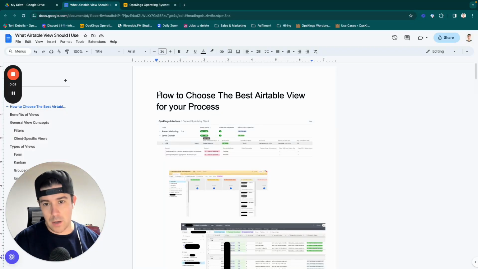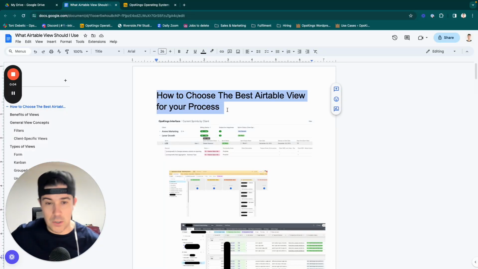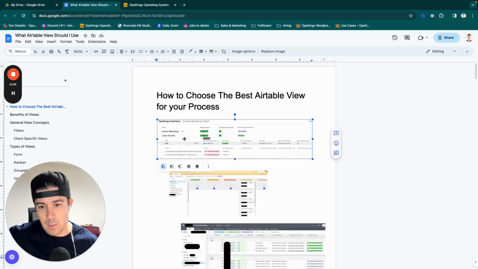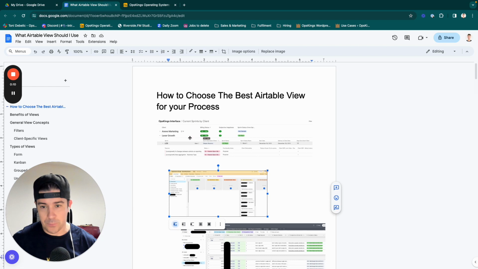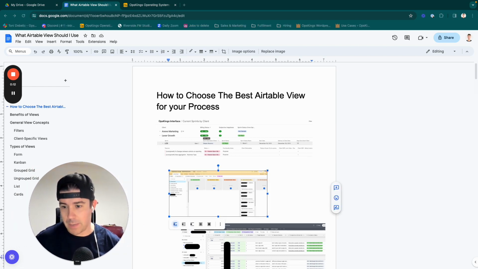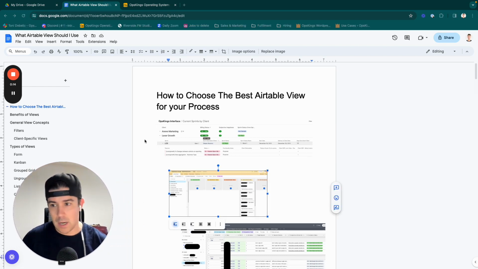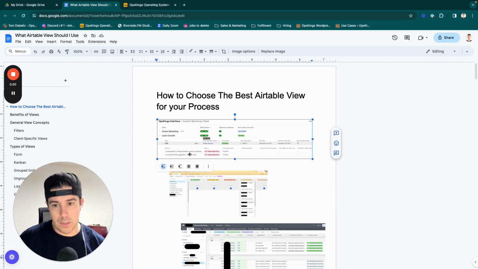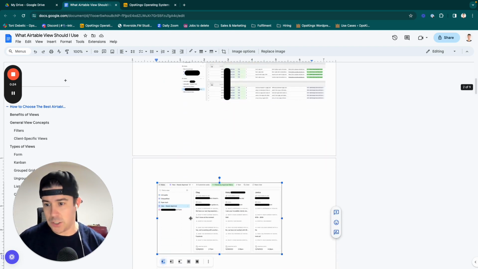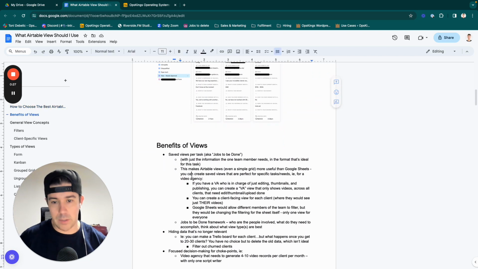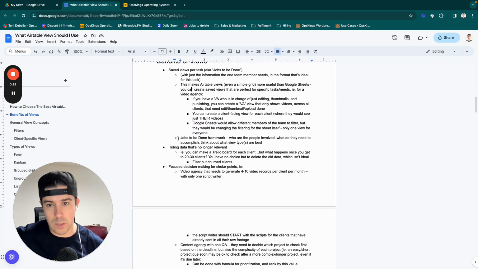All right, if you're using Airtable, one of my favorite Airtable features ever is the ability to create different views based on the exact same source data. So I'm going to go over a couple things my team asked me about this week, which is how do you figure out what type of view you need depending on your process for your business. So we're going to go over a couple different examples and when you should choose each type of view based on just my experience. So what are some cool benefits of views?